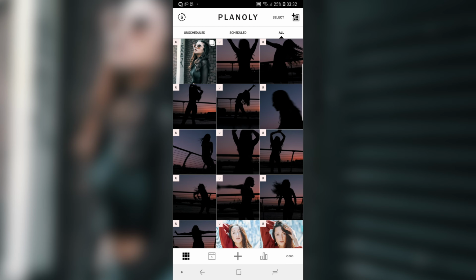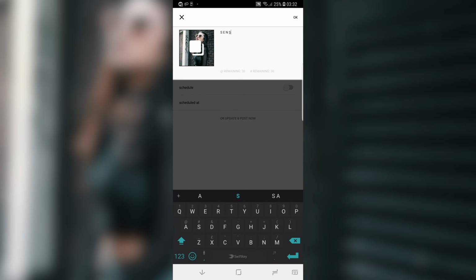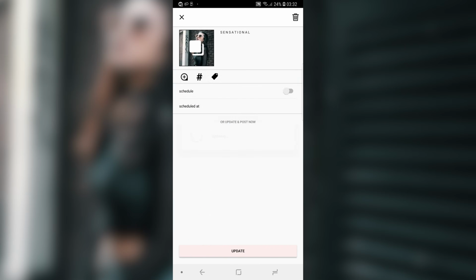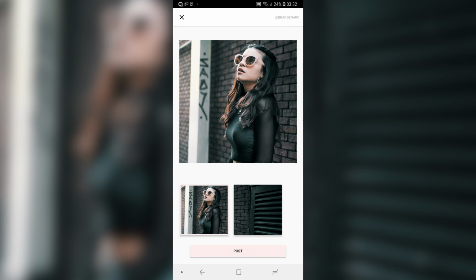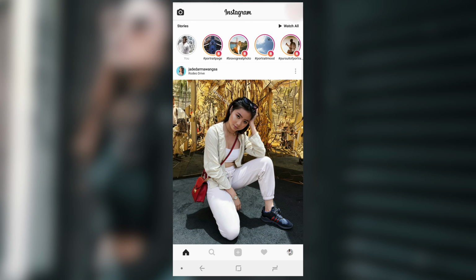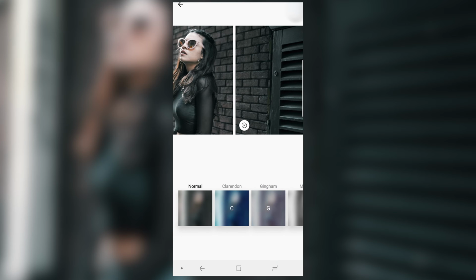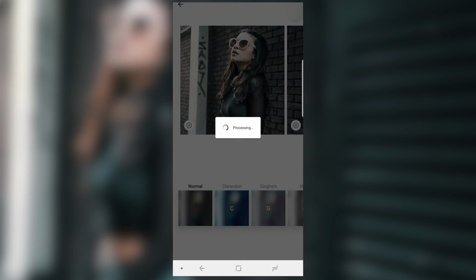Click onto it. If you want to, you can change the caption, and then hit post again. You can just check to see you've got the right pictures. Perfect, hit post. It's going to ask you to log into your Instagram and then take it to the Instagram app. Once it's taken you into the Instagram app, upload your photos, hit the multi-tool button at the top right corner, select your two photos, and bam.